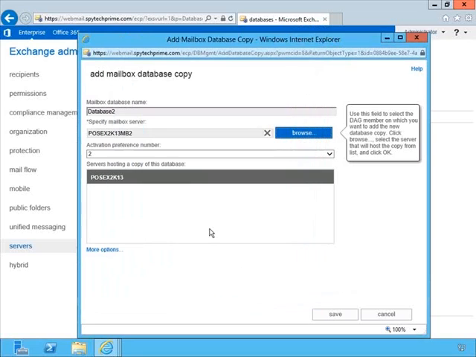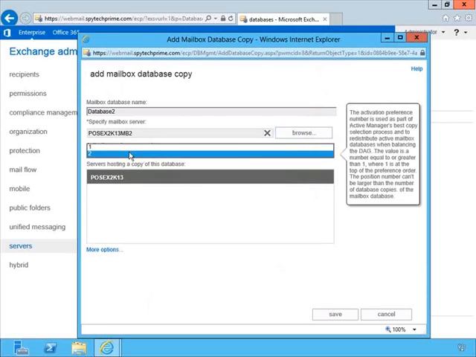We click OK. It mentions there's an activation preference number. This is not what folks think it is. Here, if we select this, it says it's used as part of the Active Manager's best copy selection process and to redistribute active mailbox databases when balancing the DAG. So in this case, we'll leave it as number 2.